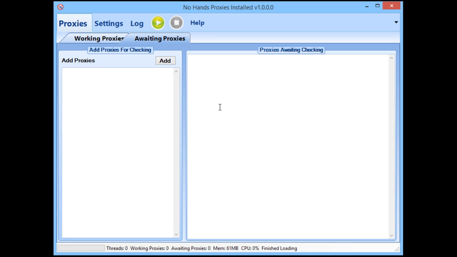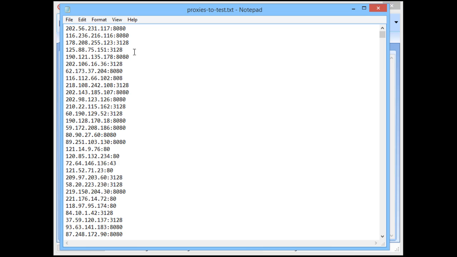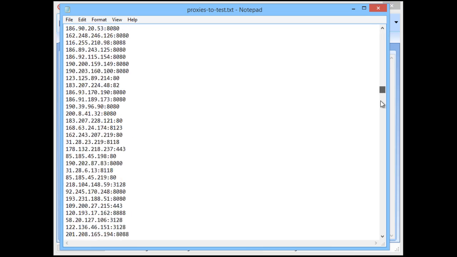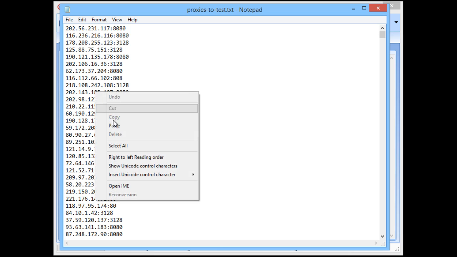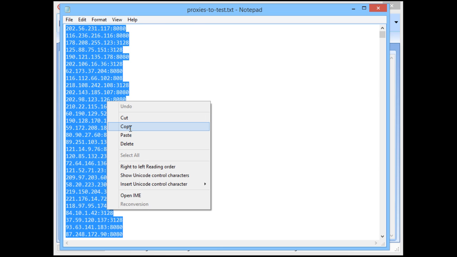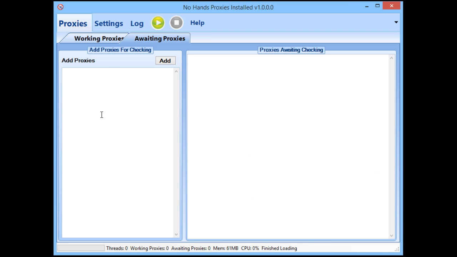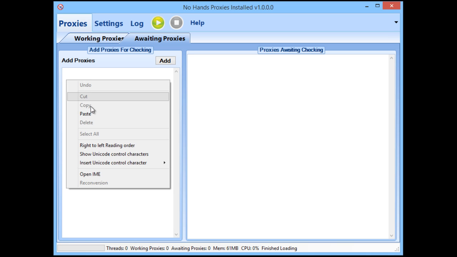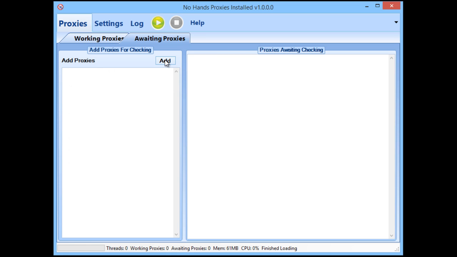So what we're going to need to do now is get our list of proxies. I've got this text file here with proxies from a previous run. I'm just going to select them all and copy them. Now they're in the computer's clipboard, and I'm going to go into No Hands Proxies, and in the add proxies for check-in box I'm going to just paste them in there. And now just click add.